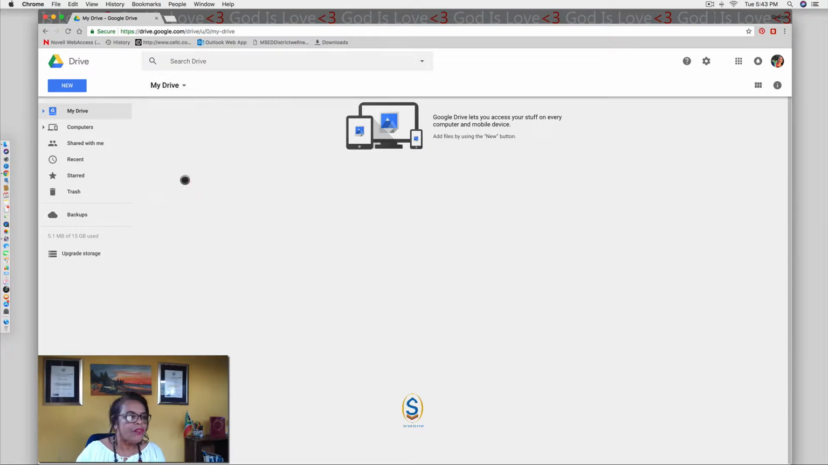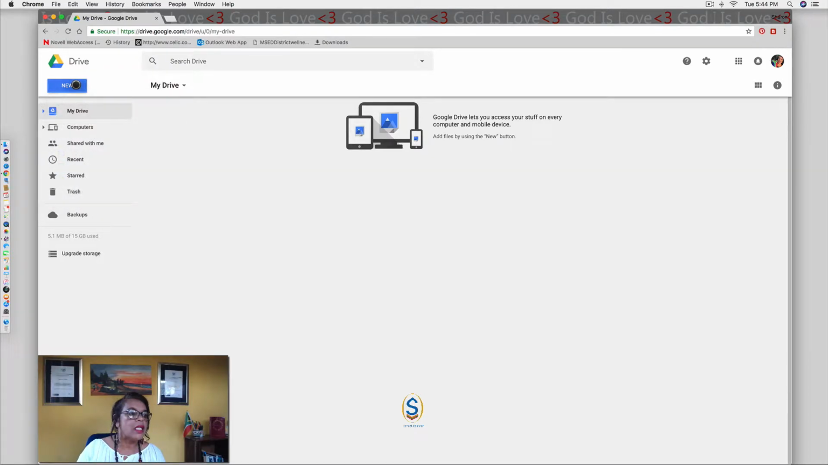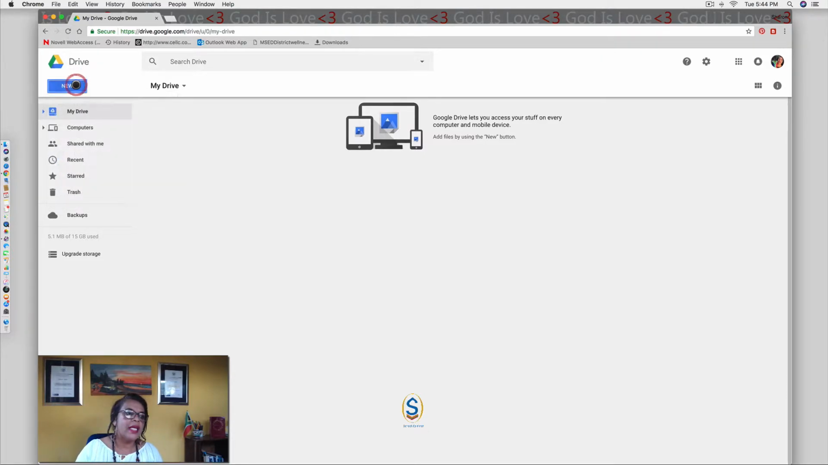So let's just click off that and let us move to the left hand side. You'll see the new button, that blue new button. If you click on the new button, then you'll see the very same elements are over there: folder, file upload, folder upload. Okay, that we saw in My Drive, and then of course the other Google products. So you can either click here by My Drive if you want to create a folder or upload a file or folder, or you can click on the button new and you can perform those functions from the new button area as well.